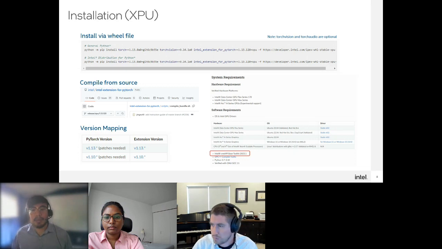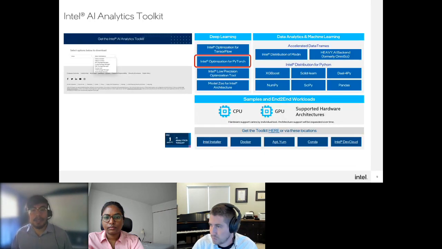But of course, the problem is the AI kit comes with all these other optimized versions of popular frameworks as well. So it might be a bit of a cumbersome option for personal use. But if you had, for example, a workstation or a server, it may be easier just to install the kit and get all Intel optimized AI offerings. And I know this is something that a lot of our high compute center customers like to do. But again, for personal use, you probably don't need all these different frameworks. So you can just install IPEX separately.